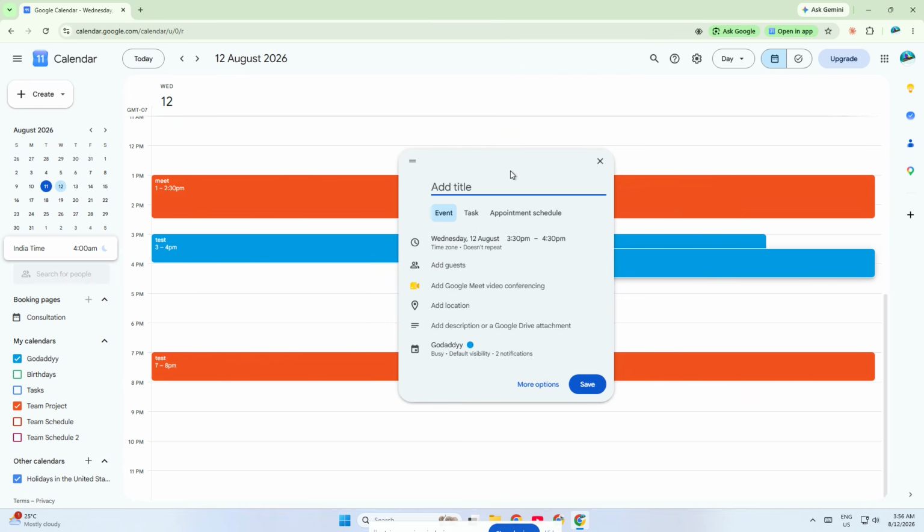Now start by entering the event title. Keep it clear and specific, especially if you're scheduling across time zones, because your guests should immediately know what the meeting is for. For example, you might name it something like Team Sync, Client Call, Project Review, or Weekly Check-in. A good title helps keep your calendar organized and makes the event easier to find later.